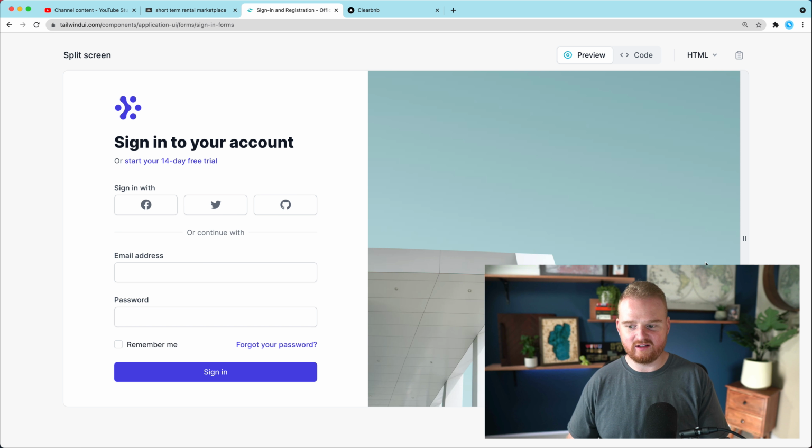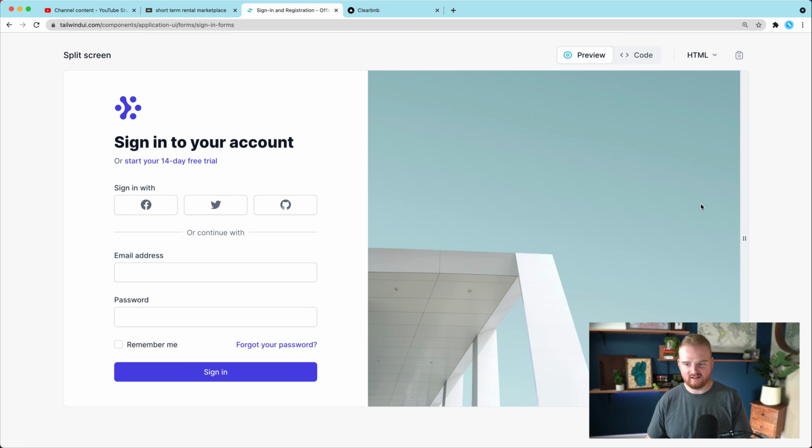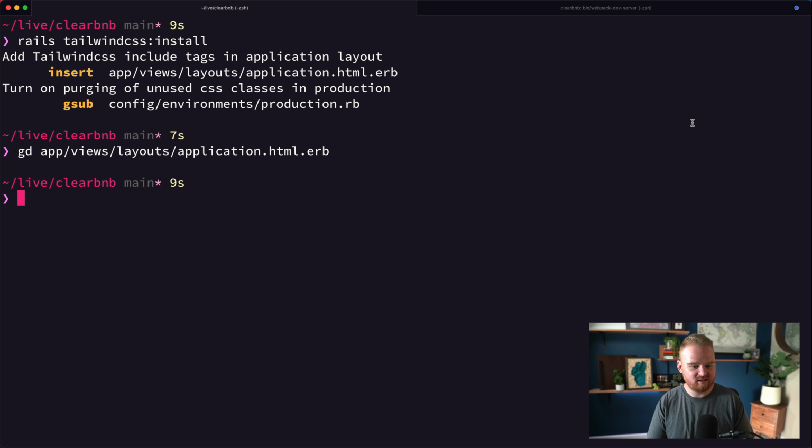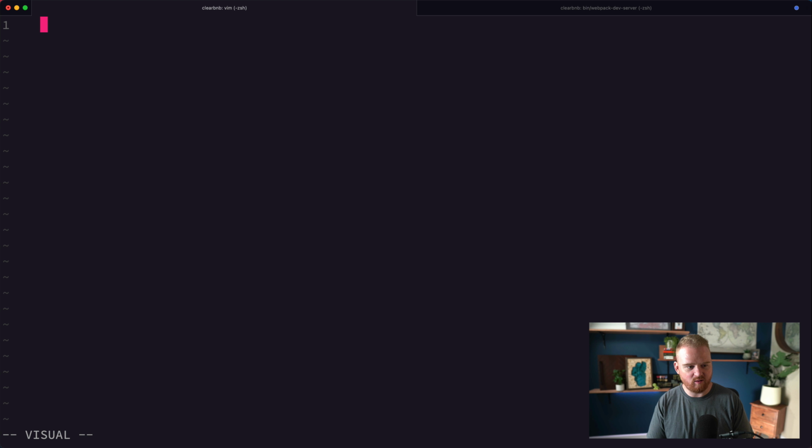Maybe we could have different little images for vacation rentals show up here on the right. I don't know, I kind of like that. So let's just grab the code. I'm going to just copy all of that and open up our application here.